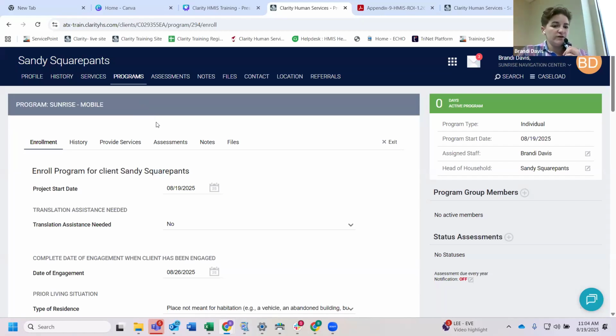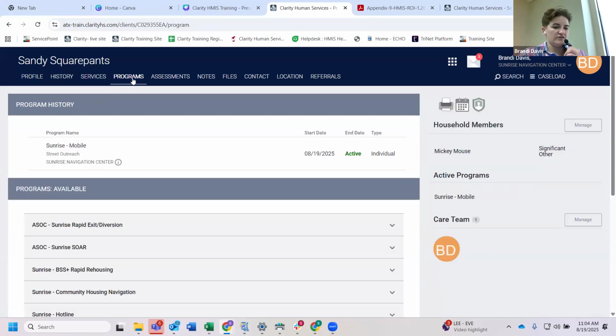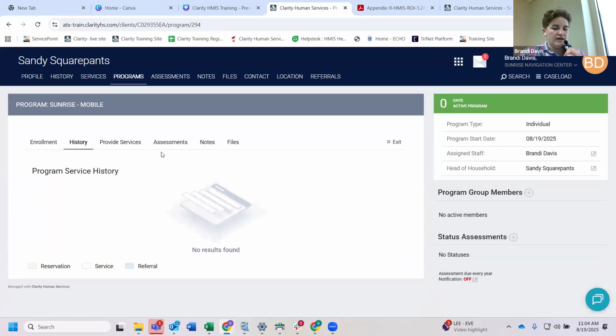Your current living situations in Clarity are going to live under the assessments tab. So we're in the enrollment here if you're on the same screen as me. If you're not, you can just click on programs and you can find your enrollment. If you're on that screen, just stay there. But if you lost it, you're under programs, you would just click the pencil next to your enrollment and then click on assessments.